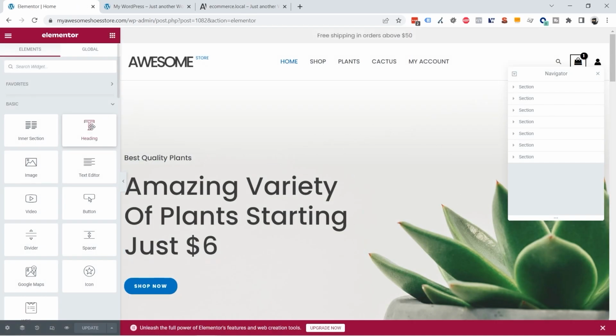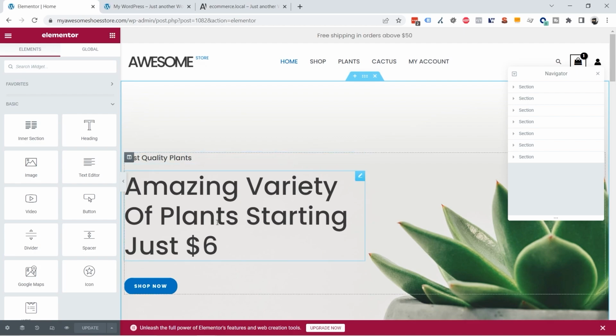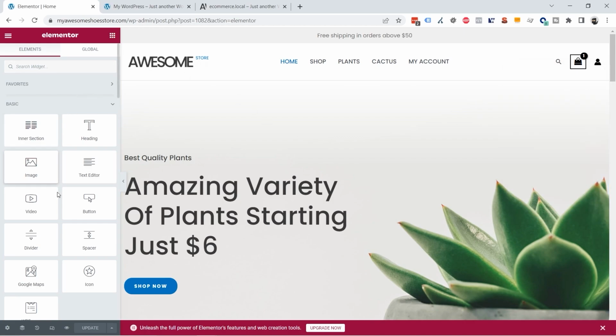Now you are going to see this interface, and this could be a little confusing at the first impression, but don't worry, I'm going to explain it to you step by step. The first thing I'm going to do is to close this navigator. I'm not going to use it. And I'm going to explain what Elementor is. This is a visual builder. That means that you can create your whole website visually without any code.